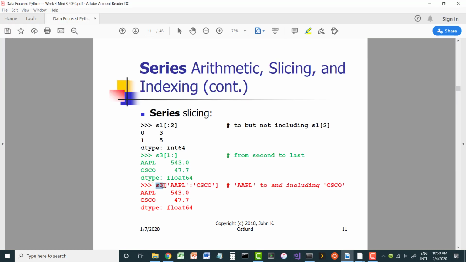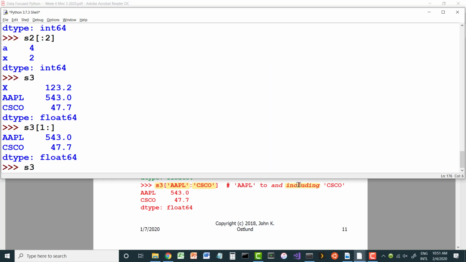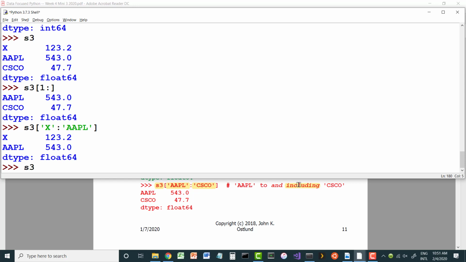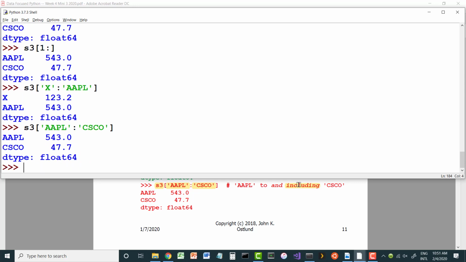If the series does have non-integer labels, like S2 and S3 in our case, you can use the non-integer labels in a slice. But the meaning changes now, because the meaning of this slice means up to and including the final labeled value. Okay, so if I say S3 sub X colon AAPL, when we did this with integer subscripts, we expected that to mean something like X up to but not including AAPL. But for non-integer subscripts, it actually means from X up to and including Apple. Okay, or S3 sub Apple up to and including Cisco. All right.